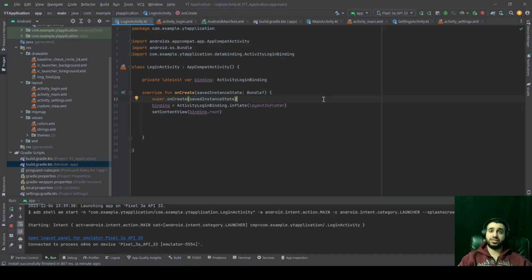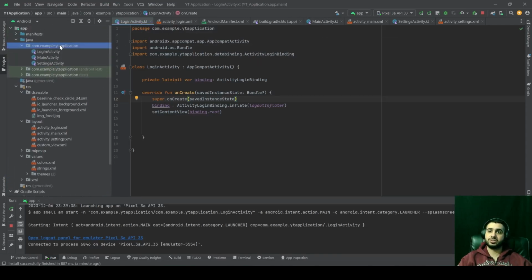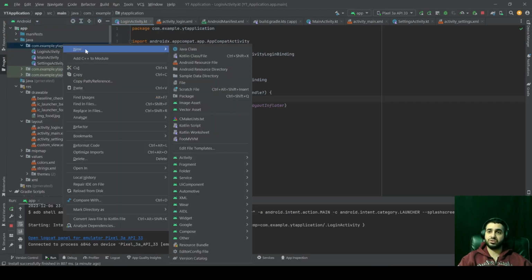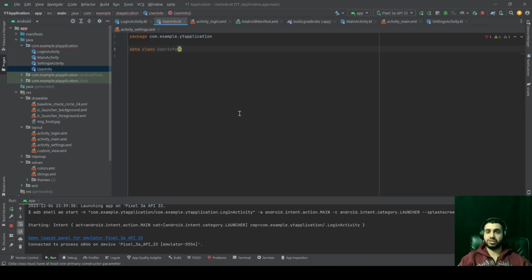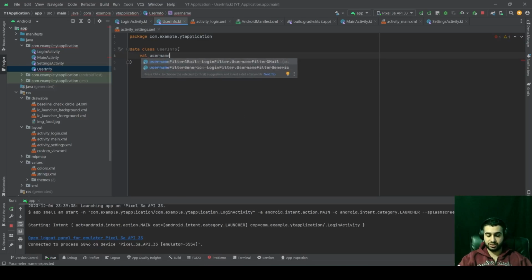Now we want to have a data class which we can send from our login activity to our main activity. So let's create that in this folder. Right click on that folder, go to new, and go to Kotlin class or file. We're going to call this UserInfo, and it will be a data class. Double click on that, and for our UserInfo, we want to pass our username between our screens. So go ahead and enter a username like that. It will be of type string, of course.